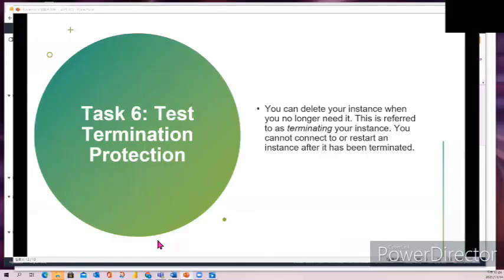Okay, let's move into task 6, test termination protection. You can delete your instance when you no longer need it. This is referred to as terminating your instance. You cannot connect to or restart an instance after it has been terminated.